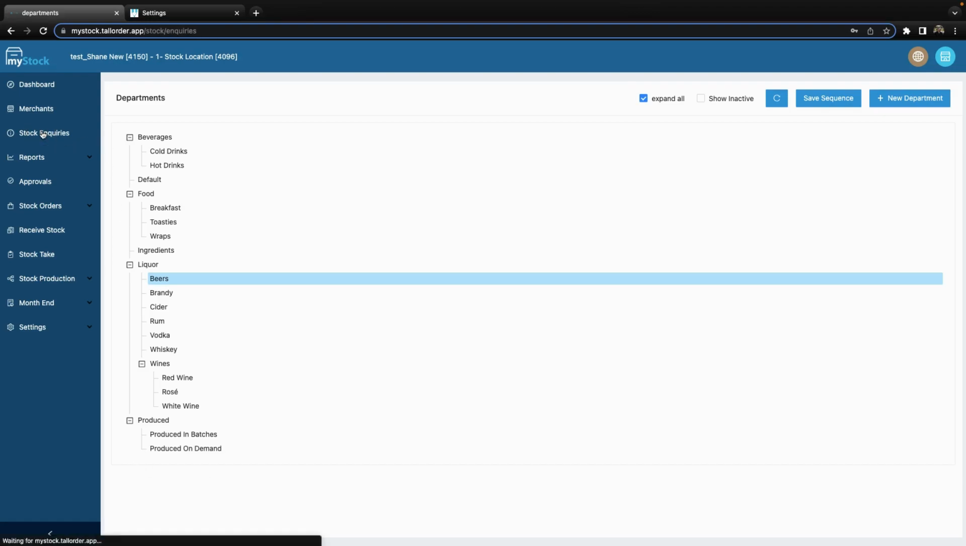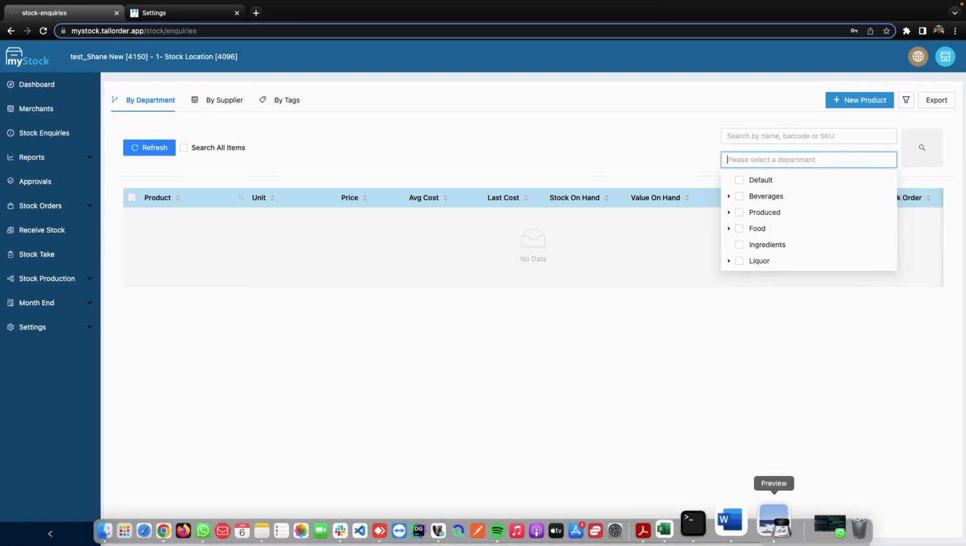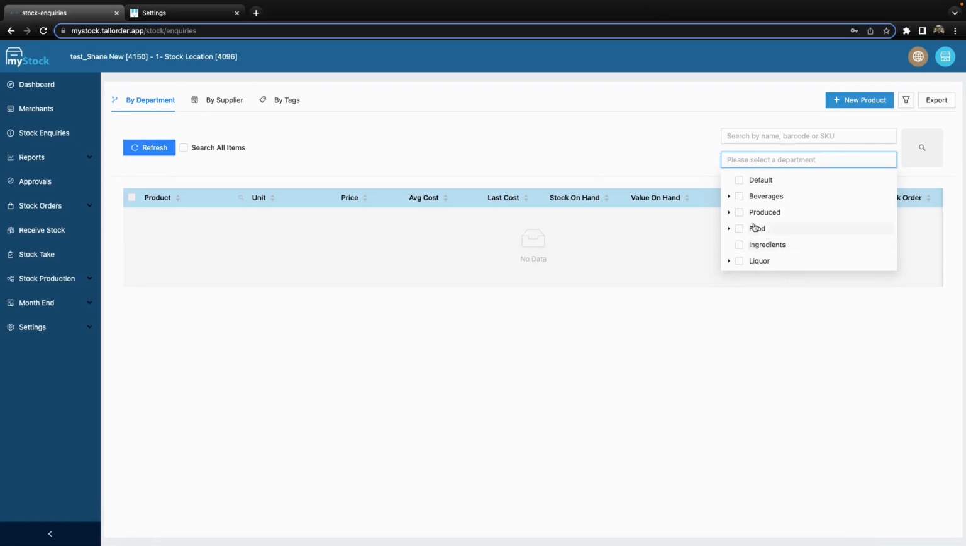So let's take a look at the rest of myStock and how the departments look. If we go to our stock inquiries, and I select over here where it says please select a department, the way I've sequenced my departments on my department page, you will see it is set up like that. I can collapse these specific departments, and it makes it a much easier flow. Whereas if I just have all my departments and not sequenced, it can get quite a lot. So as you can see, I have nicely sequenced all of my departments to my liking.